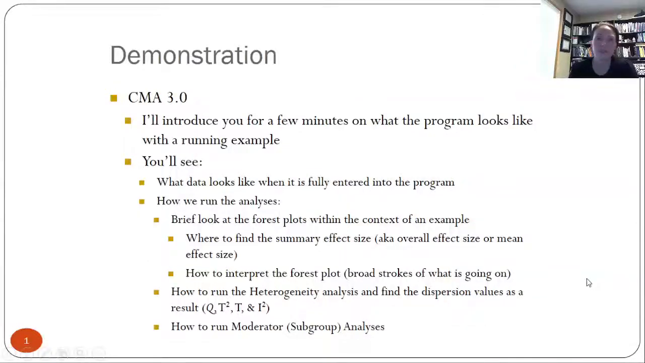Right, I am going to demonstrate the comprehensive meta-analysis software for you so that you can see what the program looks like, and I'm going to use a running example in demonstrating this for you. Essentially you are going to see what the data looks like when it's fully entered into CMA. And then I'm going to show you how to run the analyses.